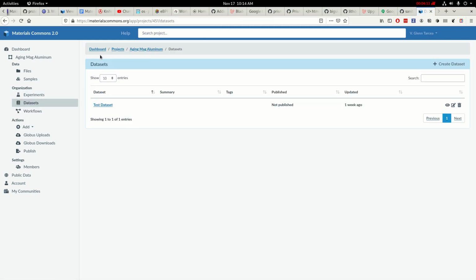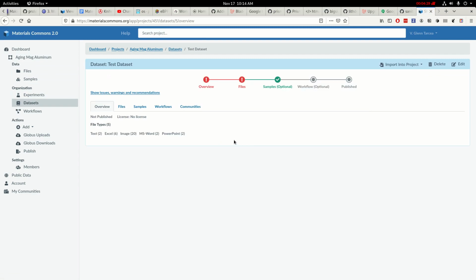Datasets is a set of data from within the project, so they can come from experiments or across experiments. This is data that we've aggregated together, so it's made up of files and samples that we would like to possibly publish in the future. We've got another video on publishing a data set, and it will explain what the various steps involved in publishing a data set are, and what these various parameters mean.